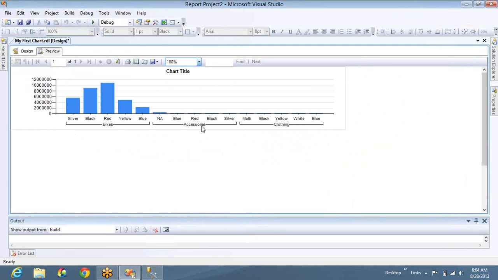Accessories, it was earlier only 3, one for bikes, one for accessories, and one for clothing. Why? Because it was grouped by category name. Now it's grouped by category name as well as color, and hence the splitting is like this. Bikes, these are the colors. Accessories, these are the colors. And clothing, these are the colors.